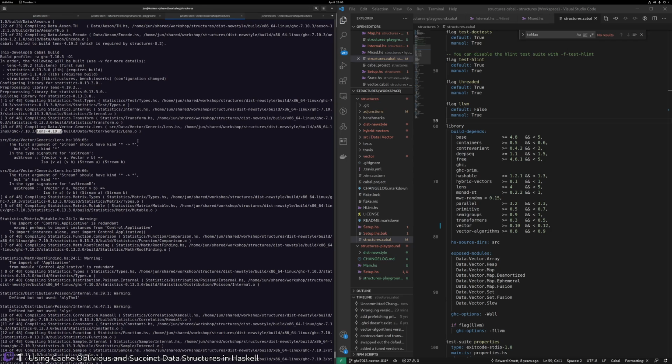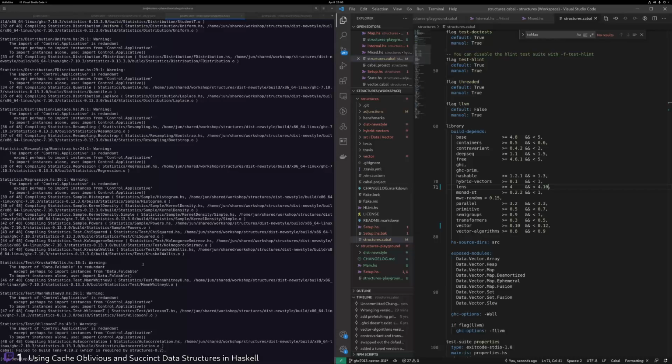4.19 is our lens version. Okay, I wonder if I should bisect this or how hard I should push against this. Let's take an arbitrary thing. Let's just say 4.10. How about that?